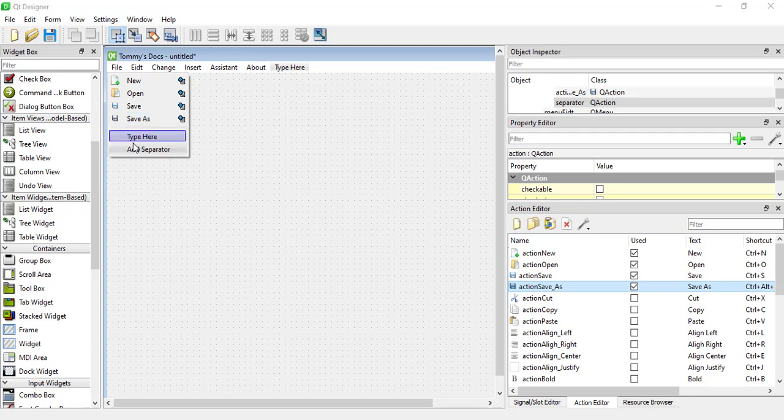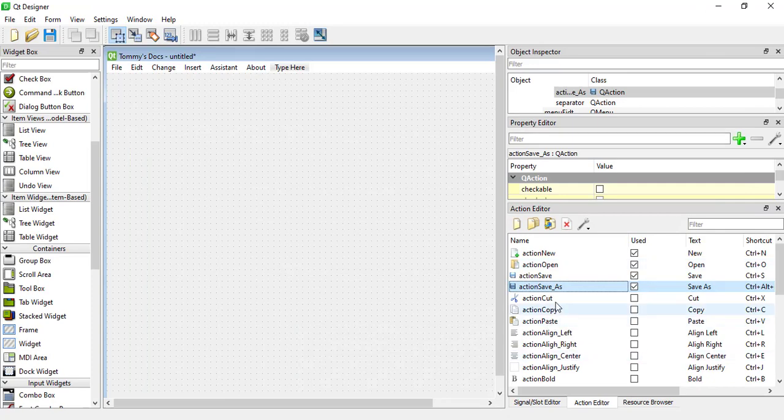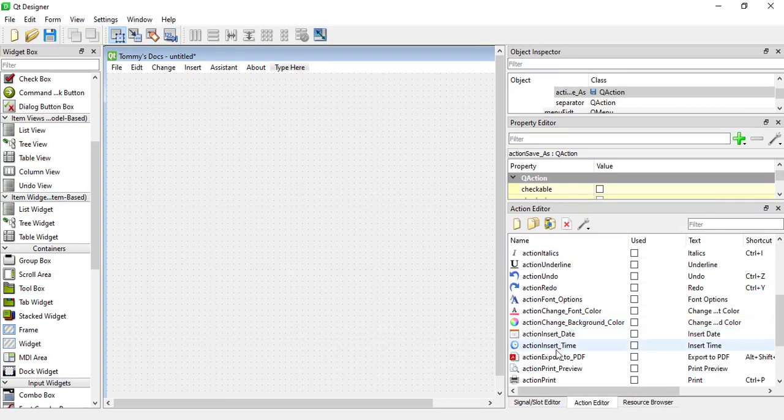Then I can add a double click to add a separator. I think save, print, preview, export to PDF and SS. Okay. My print action. Yes, it's here.